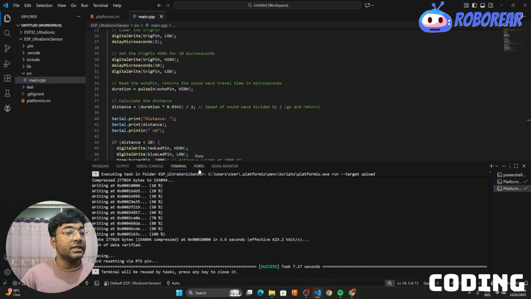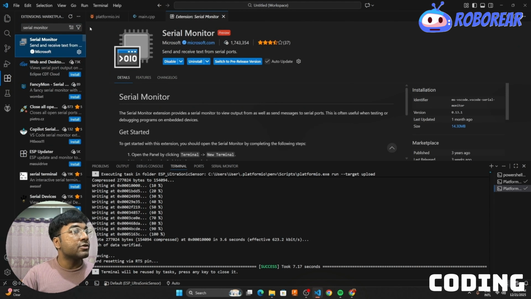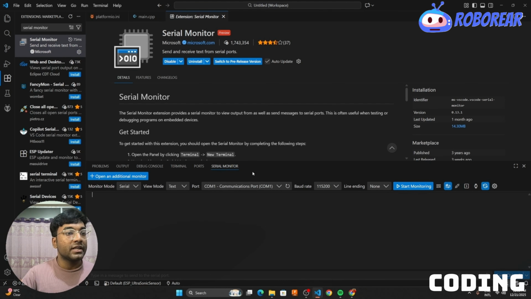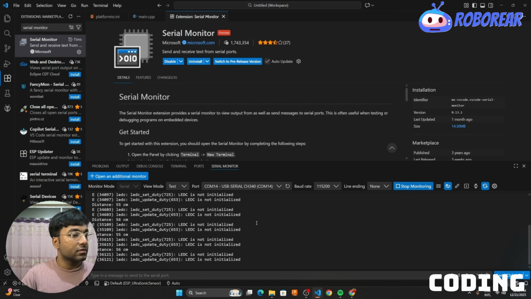Okay, upload it. Now check in the serial monitor. You will have a serial monitor tab in the bottom tab section. If you don't, just go to extensions and search for serial monitor. And you'll have this. If you don't have it downloaded, just download it and you'll have this tab. And in the tab, select the USB port number, and then start monitoring. Okay, so you can see the distance is measured.